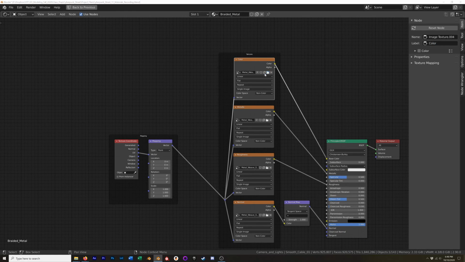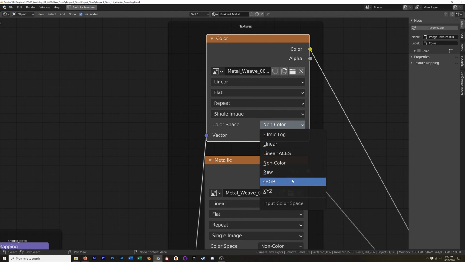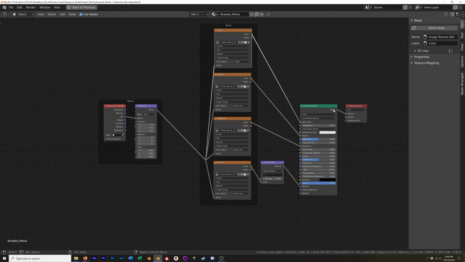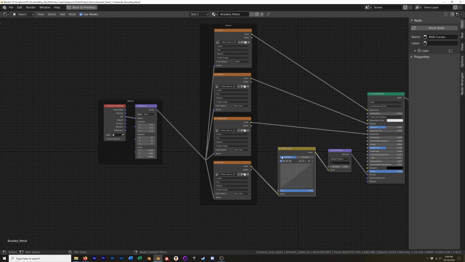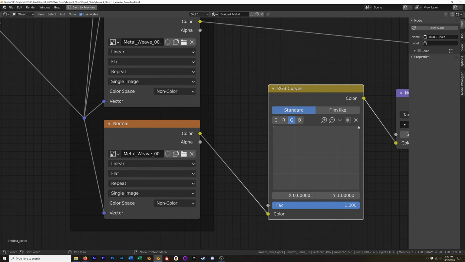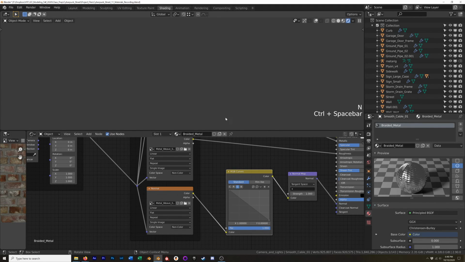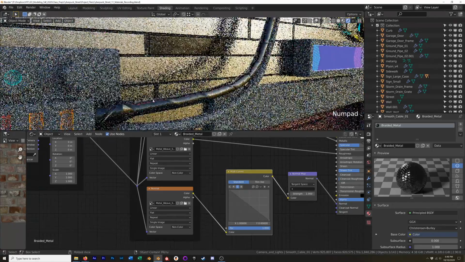Okay, now we can load up our base color image. Make sure that that loaded. Did change the color space to sRGB. We'll add in our normal map curve so we can invert that. Okay, I'll hit N to close that. Control space to get out of that. Okay, so here is our material.